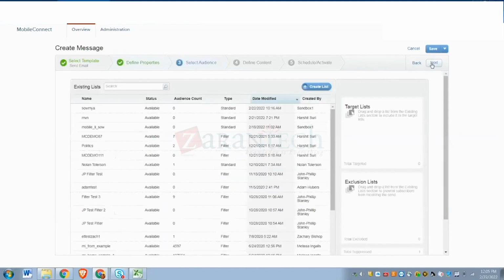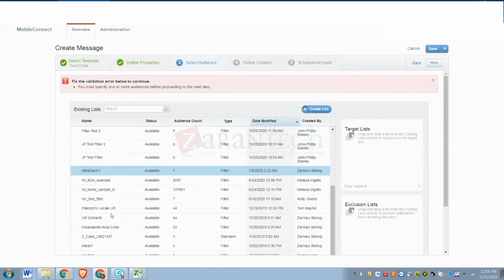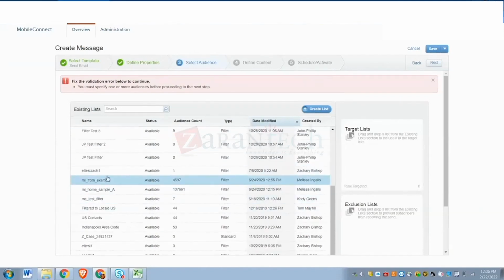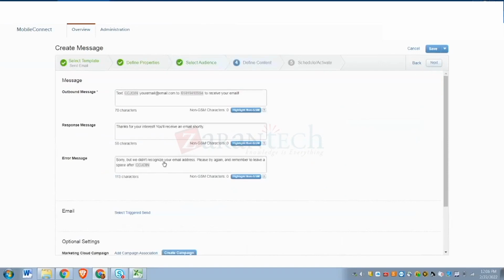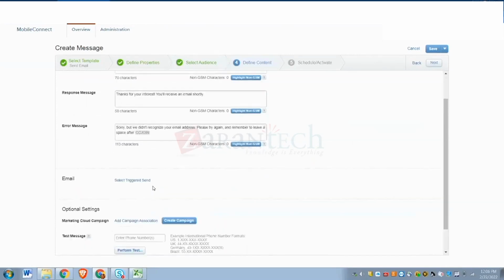Click on next, then again you have to select the target list. We don't have any target list here yet. Right, we can't select any data extension here. Try to select any existing list. For this trigger, we can't select any data extension. Click on next. Here again, you have to provide the outbound response error message, and below that you can see email. You will have to select the triggered send if.